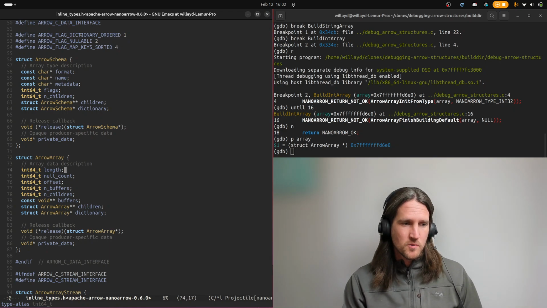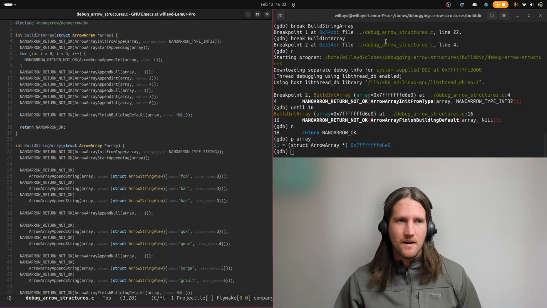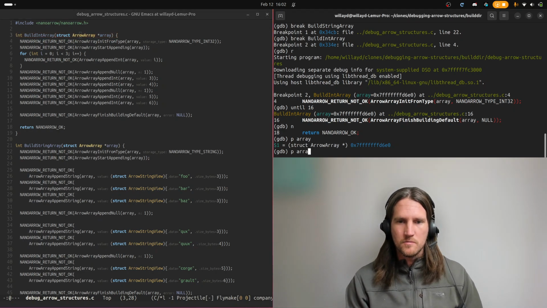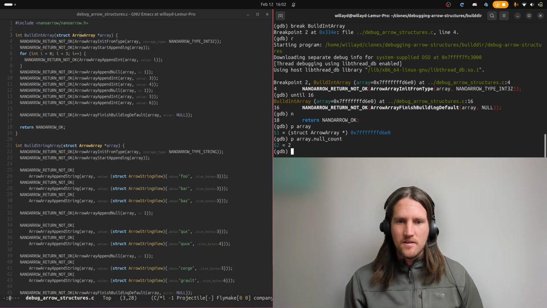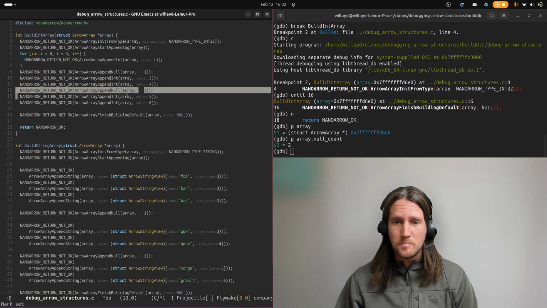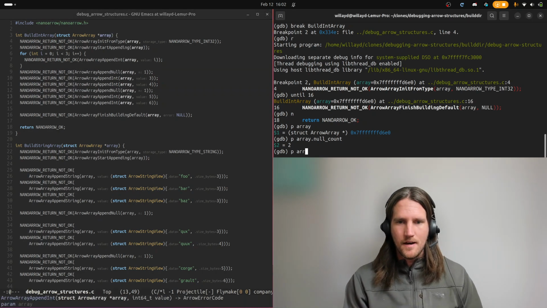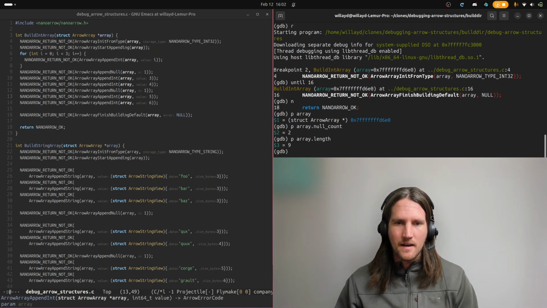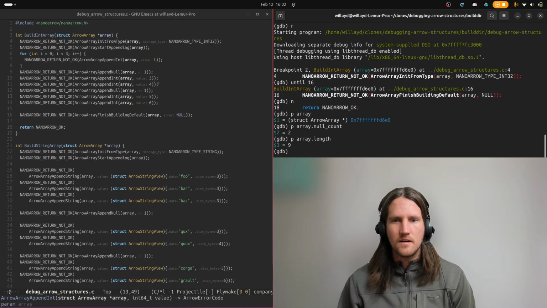Some of these are pretty straightforward. Length and null count, I think you can get a feel for. I can do print array null count, and it'll give me back the number 2, which is not surprising because I had 2 null calls as I was building this before I finished it. Array.length is going to give me back 9. I had 9 values in total: 0, 1, 2, 3, 4, 5, 6, and then 2 null values. So that's how I got there.